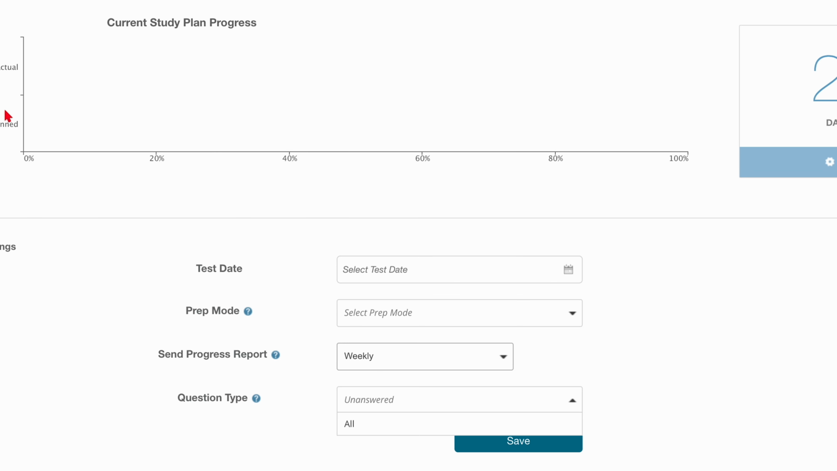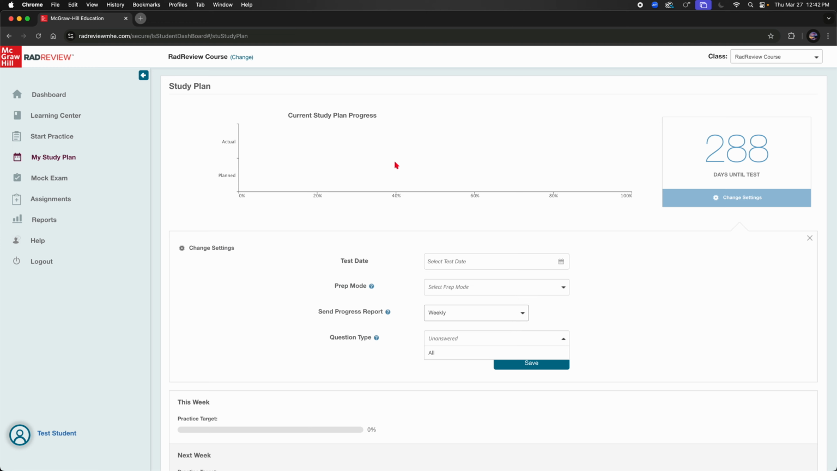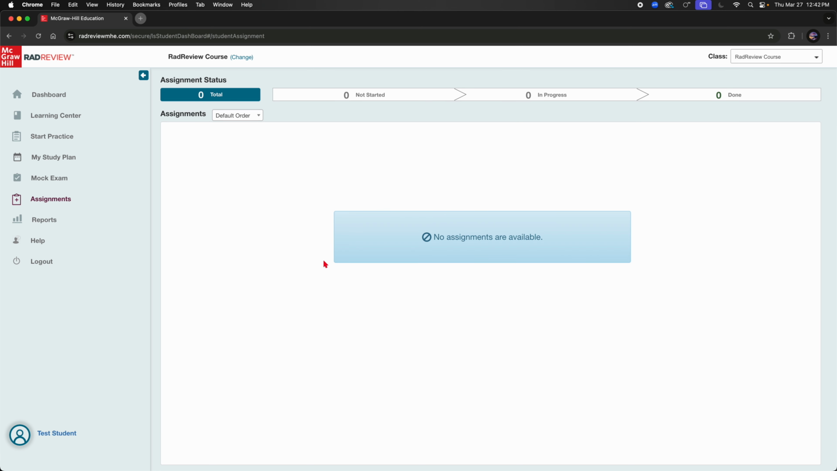And this will give you a little chart of what your progress is. How are you doing? Are you meeting your goal? That kind of thing. A mock exam, you can create mock exams on here. The RAD Review mock exam contains 200 questions. And this is good to test yourself to see how well you're doing in an exam setting. All right.